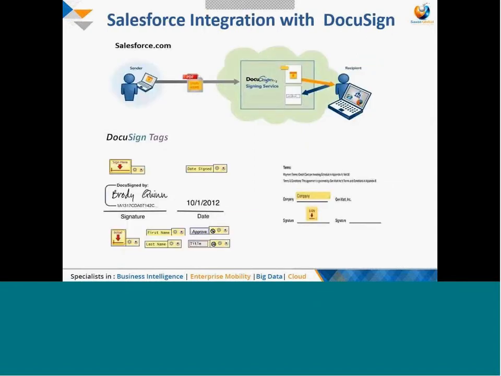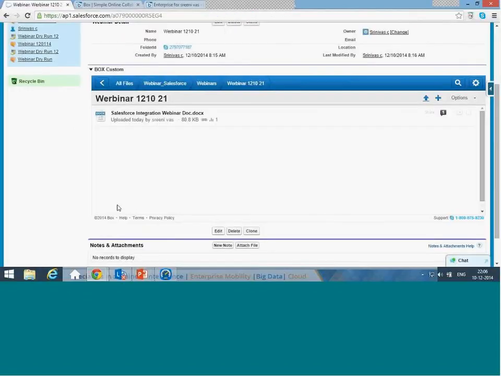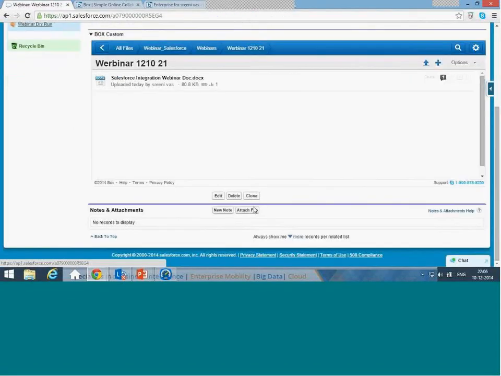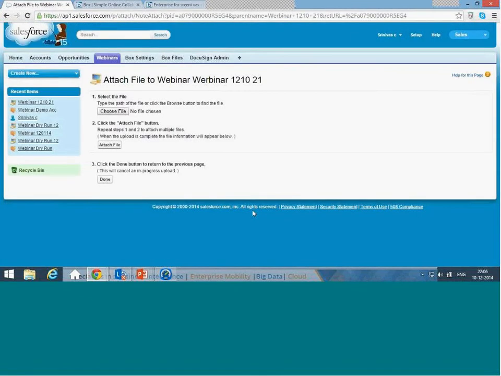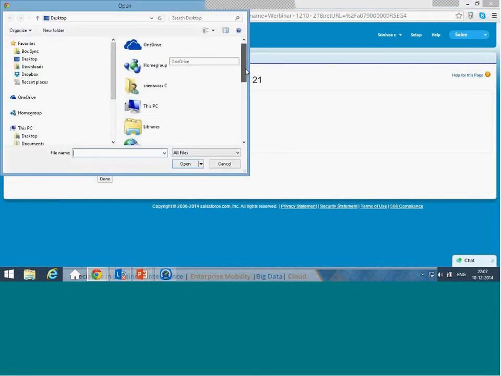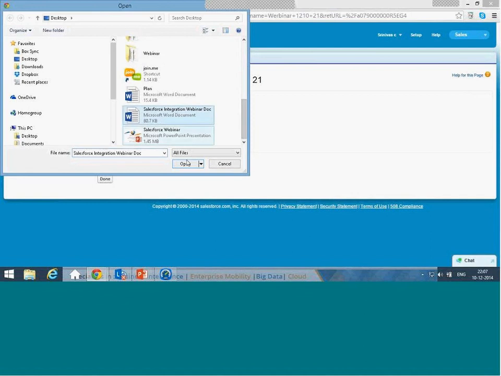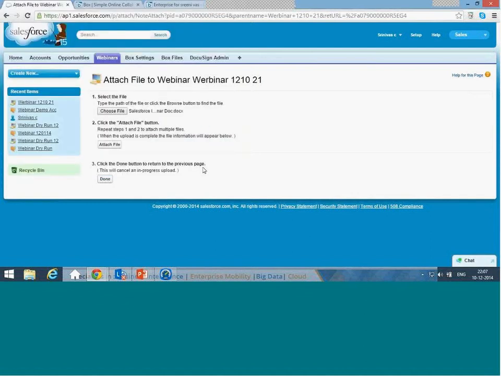So let's see how DocuSign works with the integration. As I discussed, just download the app from AppExchange. If you are going to attach a file, just attach a file under the notes and attachments. Talking about integrating DocuSign with Salesforce, choose a file, add a file to your regular notes and attachments.